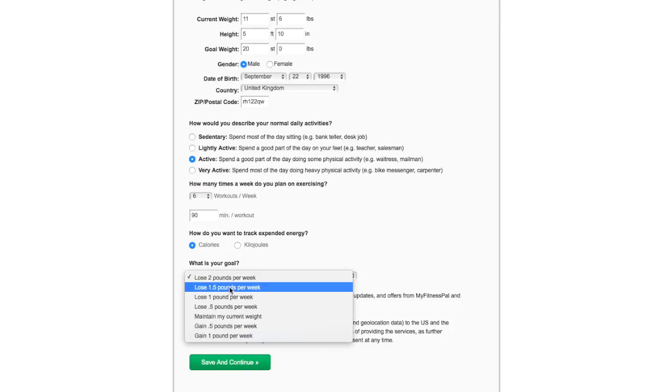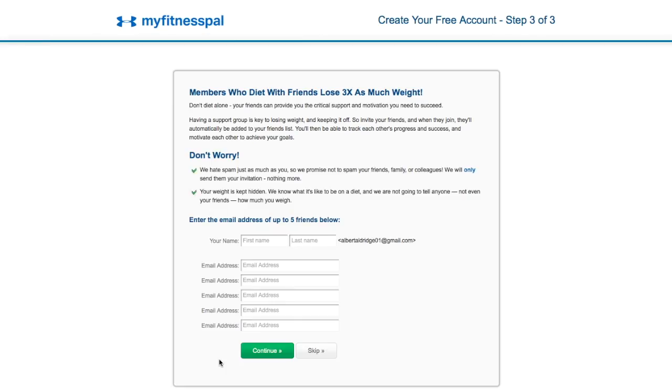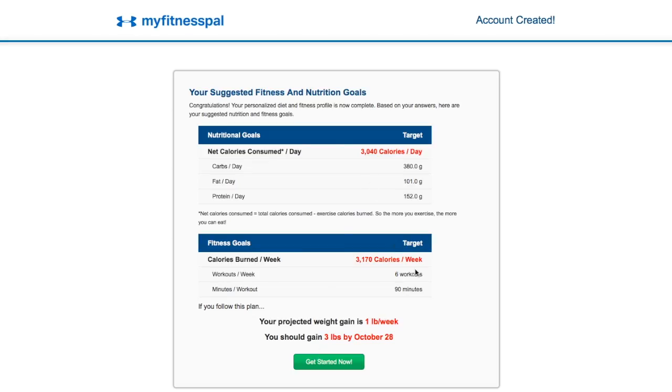And then put in your goal, which is around, let's say, 0.5 pound a week, and then you need to tick these 2 boxes. If you want, you don't have to click the first box, and then it will take you to, hopefully, then you can skip this part, you don't need to have this. Now it's going to give you an estimated amount of calories a day in order for you to hit your target.